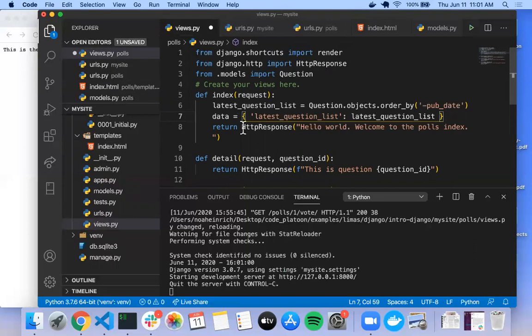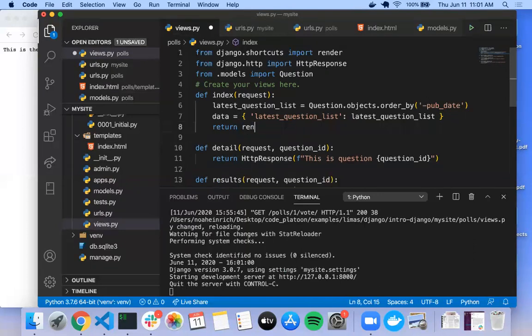And instead of returning this HTTP response, I'm going to return render. Render is going to take request as an argument. Now I need to tell it where to go. I'm going to tell it to go to polls/index.html. Also, I just realized I messed something up. I'll fix that in just a sec. And I'm going to also make sure I give it the data to get rendered down.